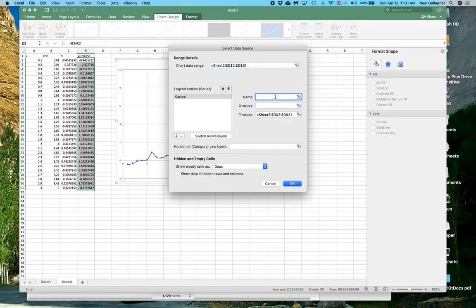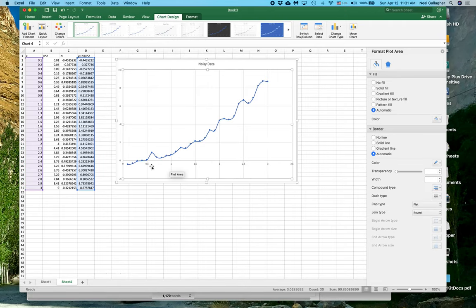One, I can name the chart, noisy data, I'll call it. And now it lets me put in the x values. The x values are going to be what's in this column right here. So these will be the x values. And if I've done that right, that should then put in the x values there. So there we go. We go from 0 up to 3 on the x values. So here's my noisy data.